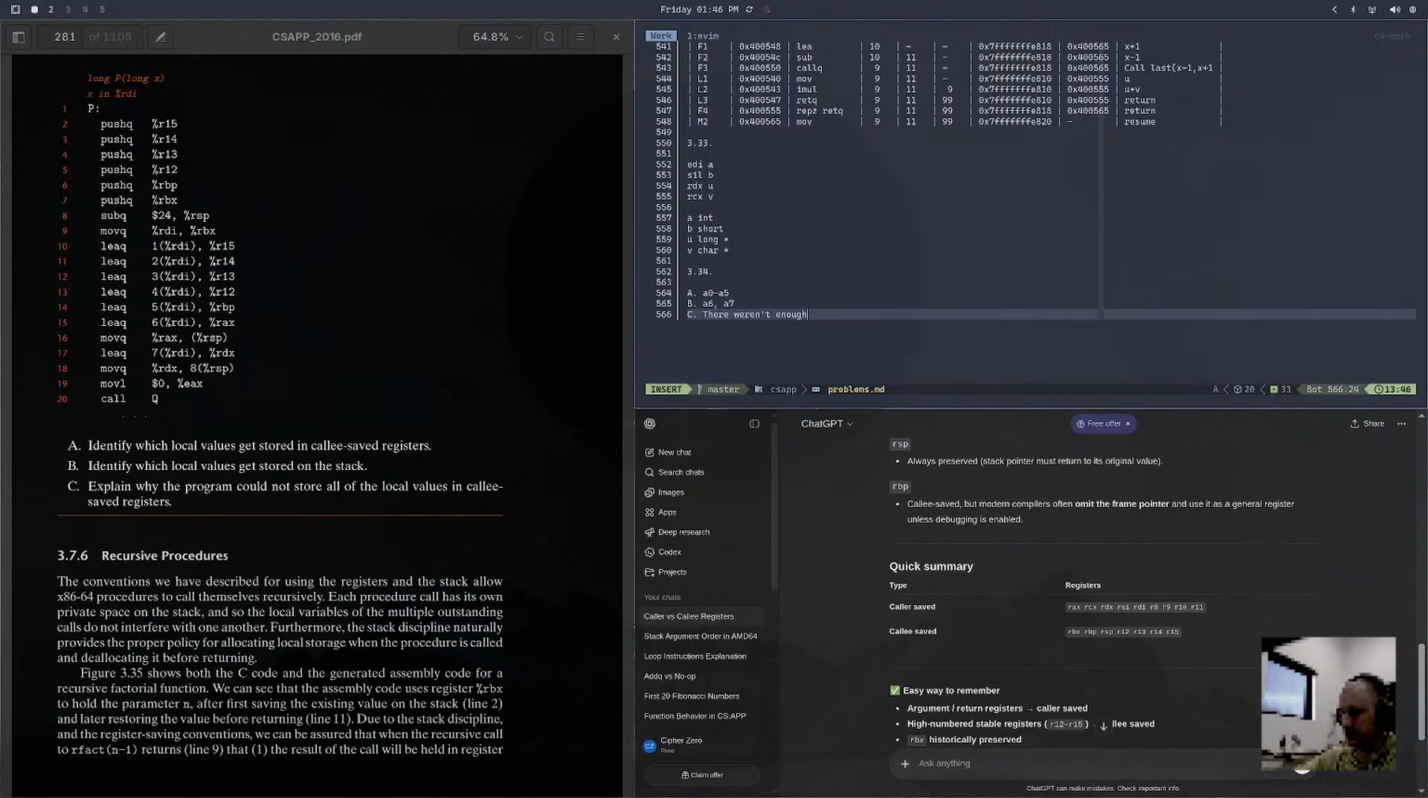All right, let's check our answers. This was 3.34. This example demonstrates the use of callee saved registers as well as a stack for holding local data. We see that lines 9 to 14 save local values A0 to A5 to callee saved registers. So I got that right.